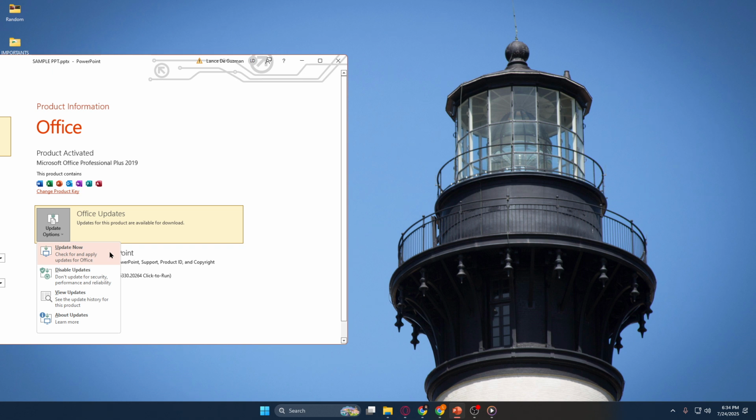This simple check can significantly enhance your user experience, ensuring you have access to all the latest tools and security measures. That's all there is to it.